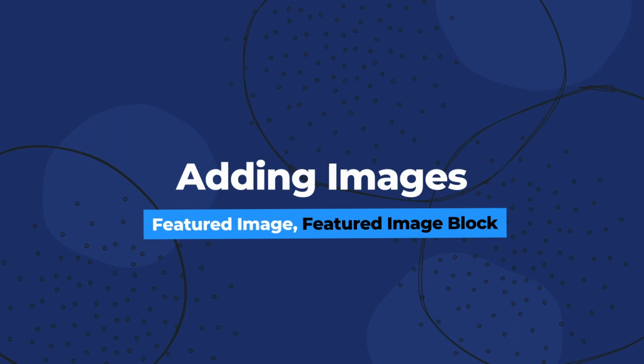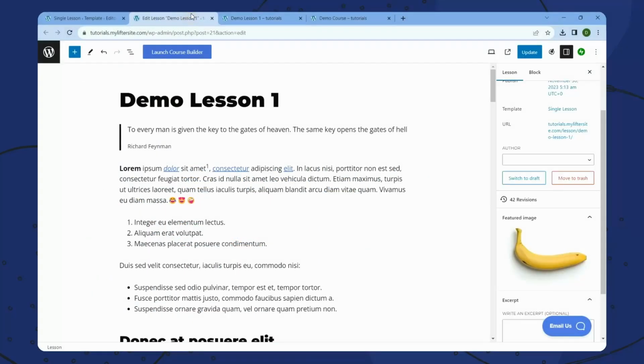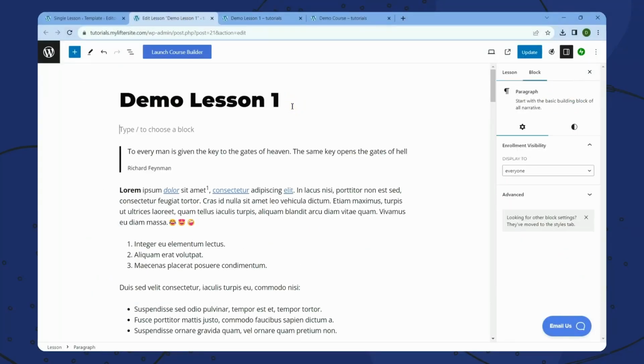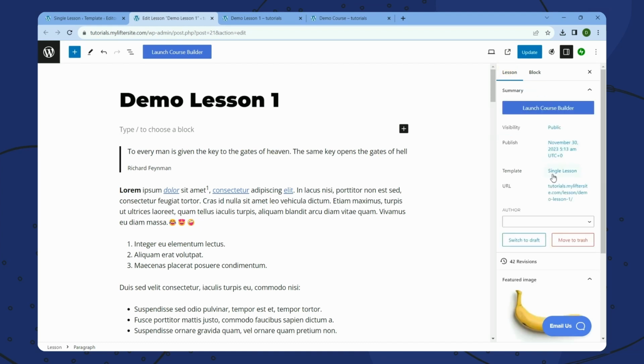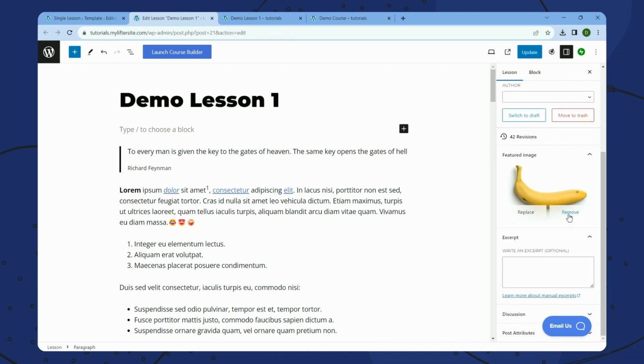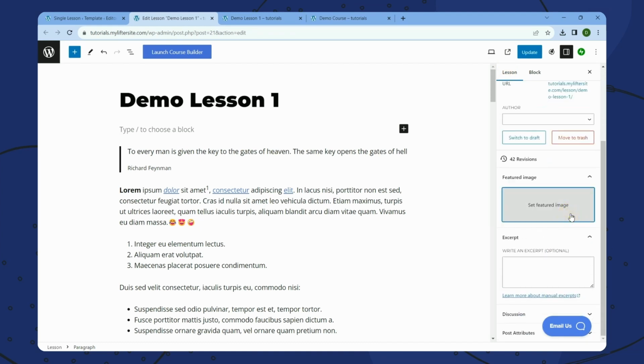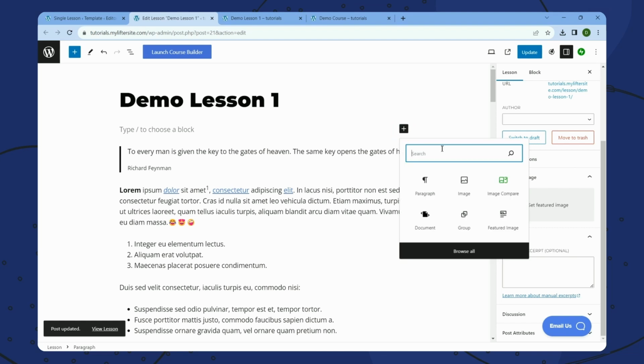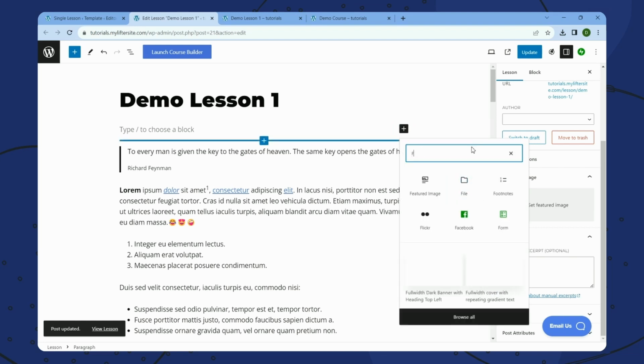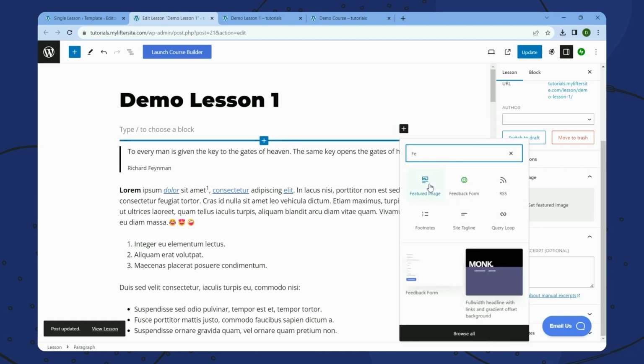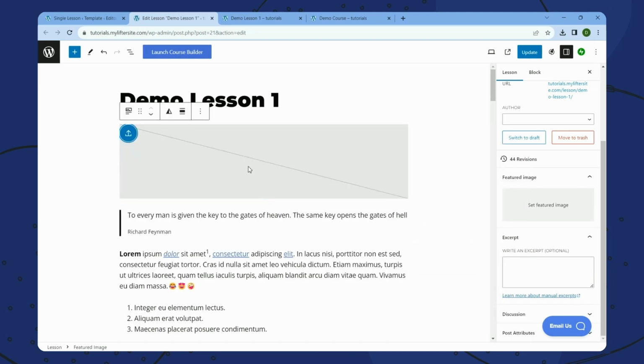Another way that we can add a featured image to our lesson page here is to use the featured image block. So let's go back to the back end of our lesson here, and I'll just press enter here. And let me first remove the original featured image that we had. So we just click on the remove button here and save the changes. So to add a featured image block, I'll just click on the plus icon here, and then I'll type featured image in the search field. I'll click on featured image, and here I can select the featured image that I want.